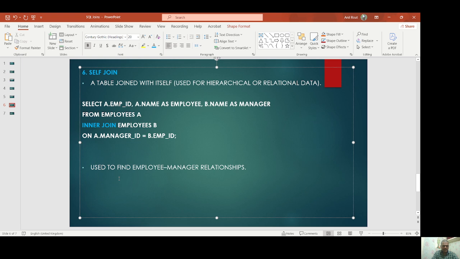It joins on this condition, used to find the employee manager relationship. It will show the employee name with the manager name. For which employee? For each employee, his or her manager name it will display. Okay, this is a self join. A table joined with itself, for hierarchical or relational data. Here the relationship is employee and manager. Okay.